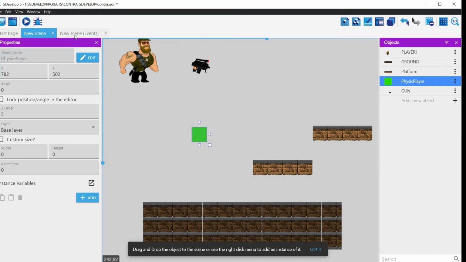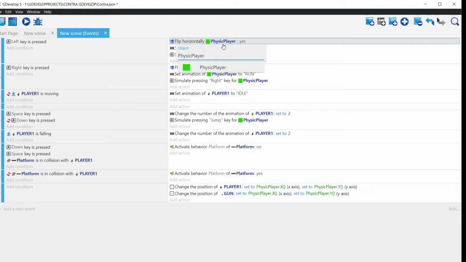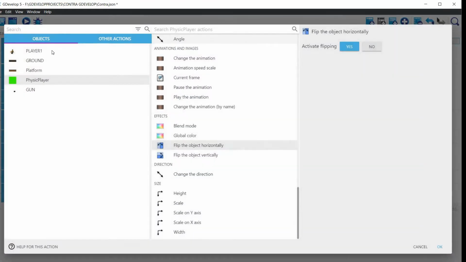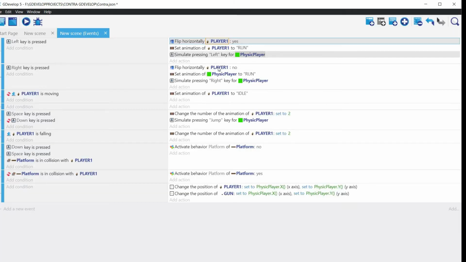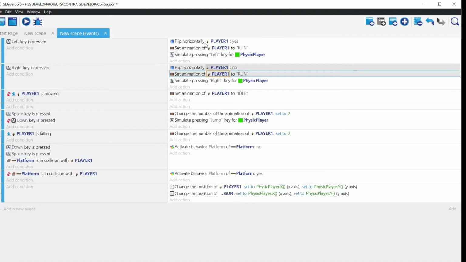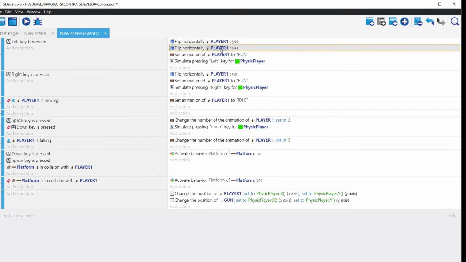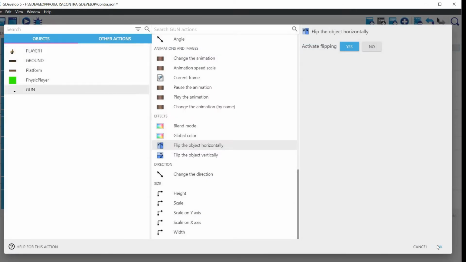Let's find the events that deal with the movement to the right and to the left. We can see that we have changed the flip from the player character sprite to the physic player, which is wrong as it doesn't have to flip. Let's replace it with the player character sprite, and then since we are modifying this event, let's add the gun as we need to flip it in the same way as the character. For that we can copy the action that we implemented for the player, and paste it after this action, and then replace the player character with the gun. We need to do this action for both directions, left and right.